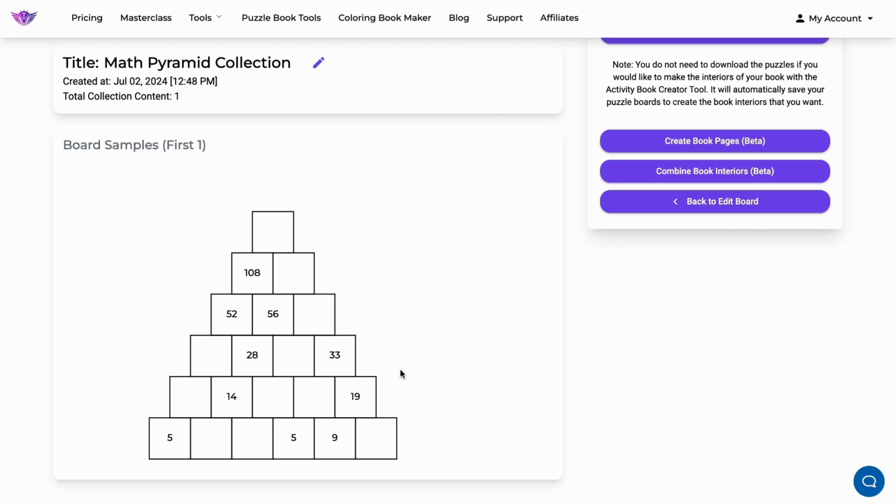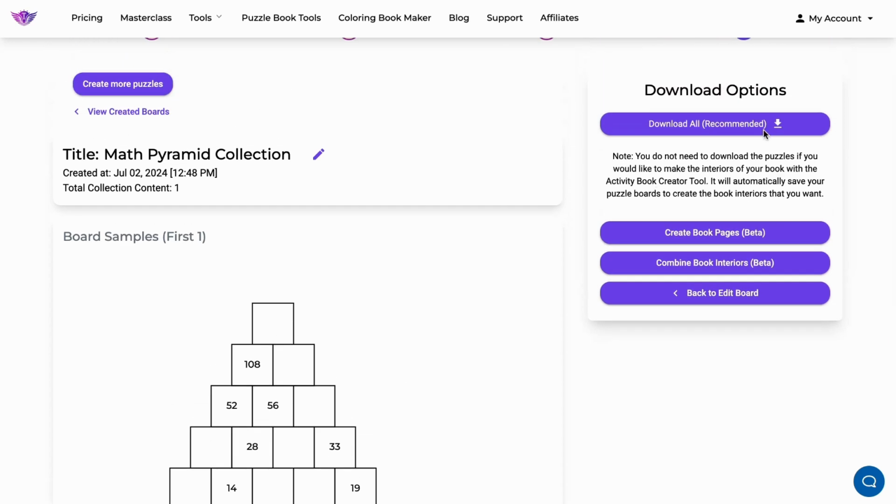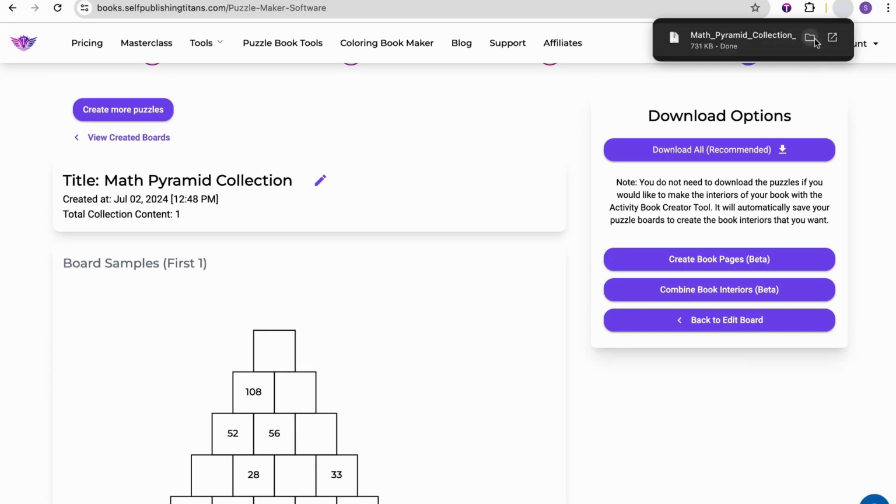And then you can see your maths pyramid that you just created. And then just go ahead and press download all. So this should download both the solutions and the actual questions themselves.